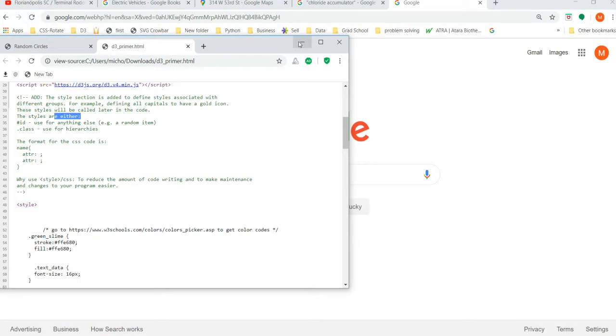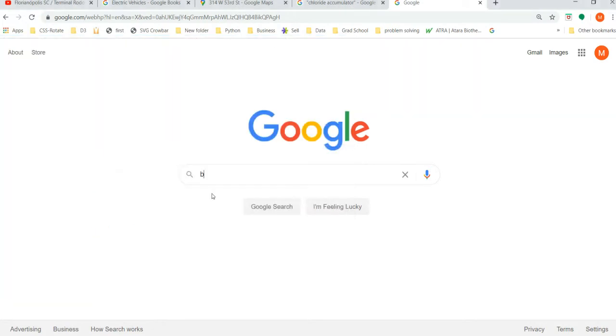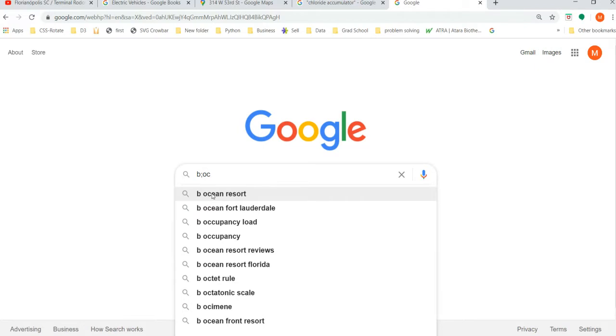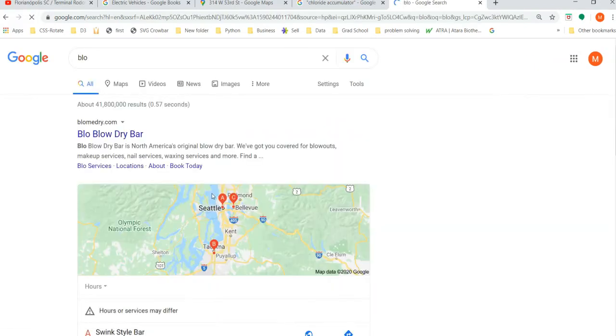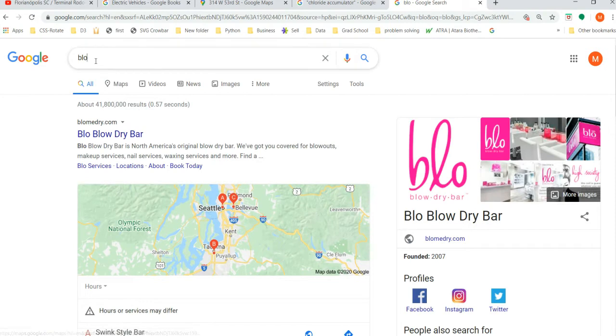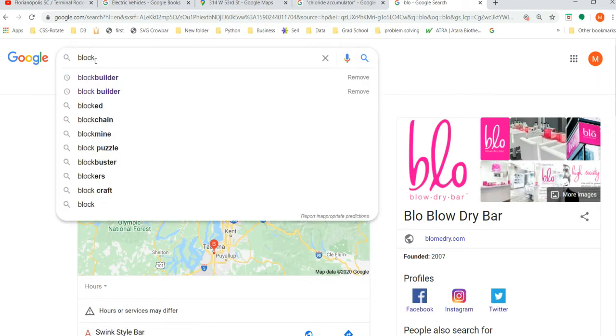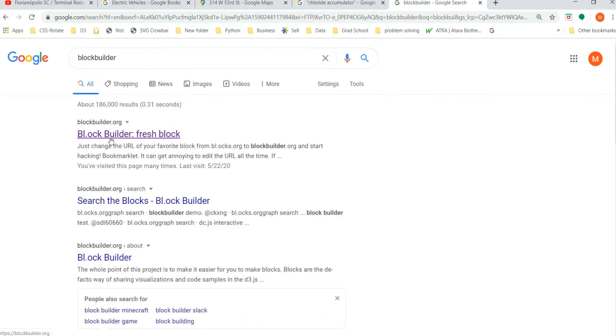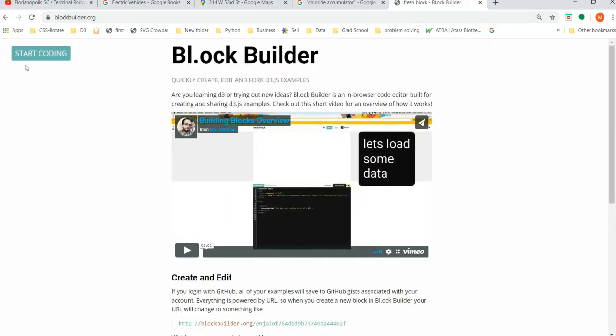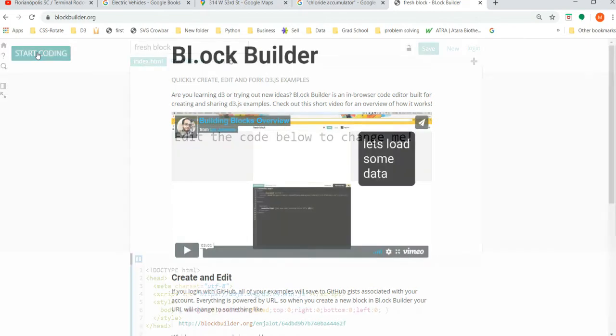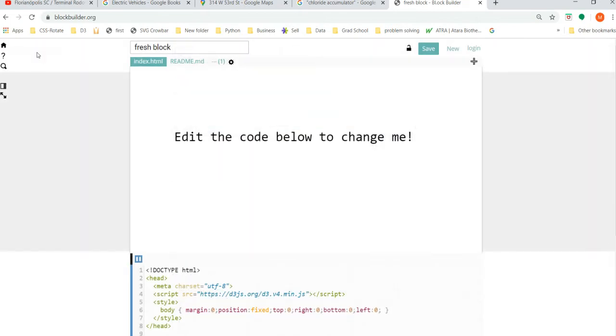Then we have the view page source page. We copy that document code and we go to Google and we can just type in block builder, which is the name of the website. That's not right. So let's do block builder. It's blockbuilder.org. Okay, then we just go to start coding.